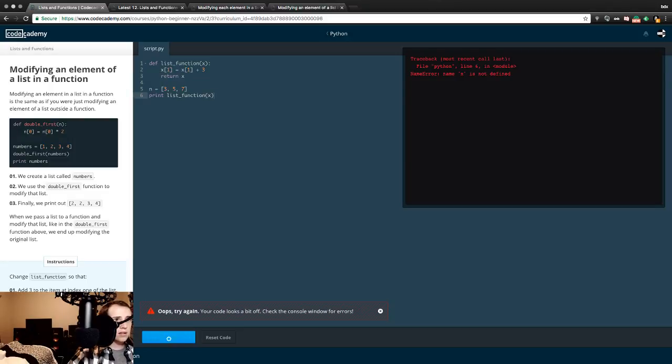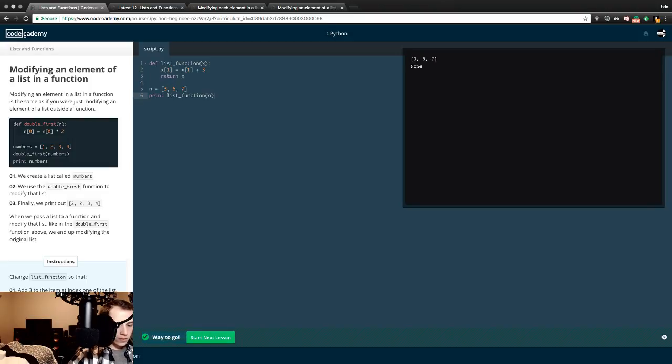Yeah, I mean, it still says this is off. I think that's because this was supposed to be n originally. So, yeah, no. The last mistake was I had changed list function n in the last line here to list function x. So let me see why though. Yeah, you should really try to.